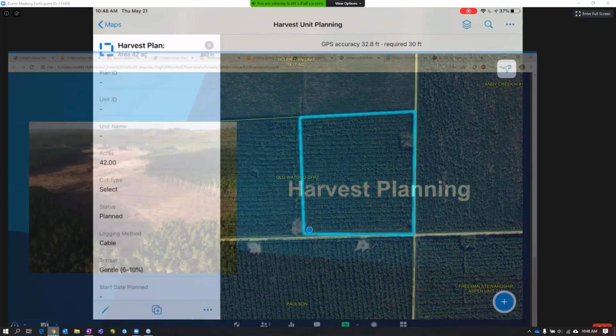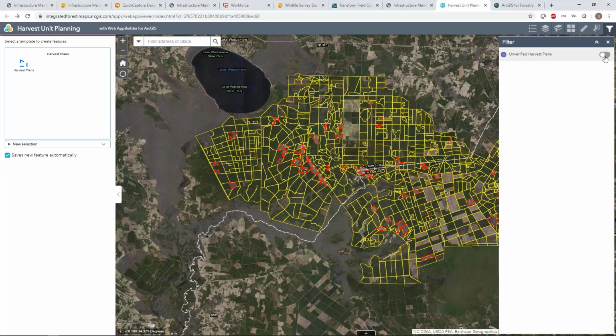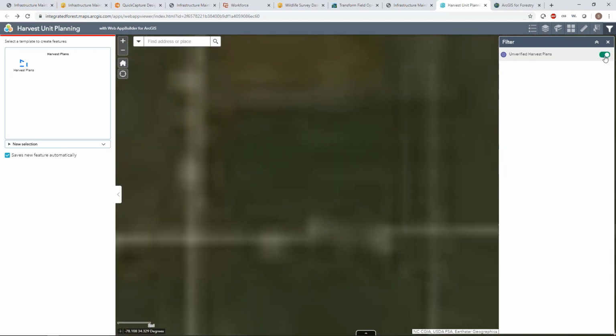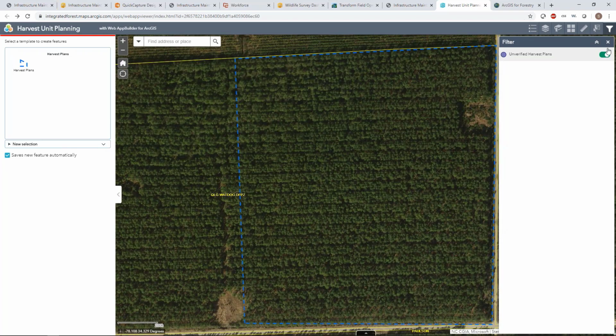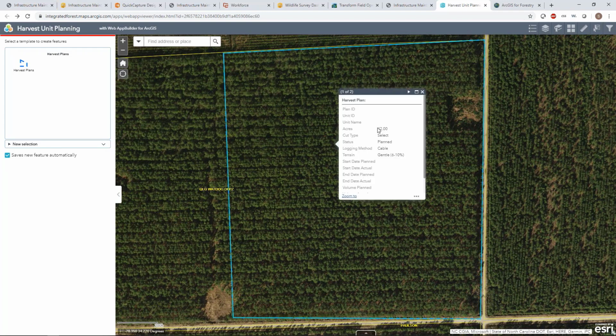So back in the office, I'm able to open a configurable web app that was built to review the information that was captured out there in the field. In this case, I've configured a filter that allows me to see only all of my unverified harvest plans. There's the feature that was just collected. I can click on this feature and see all of the attribute information that was collected by that forester in the field, but I see some fields are missing.